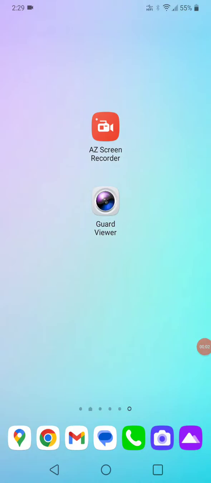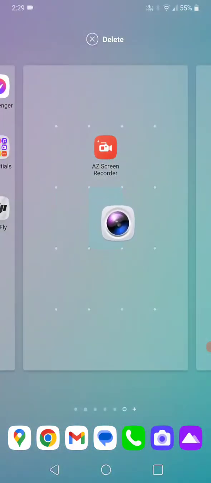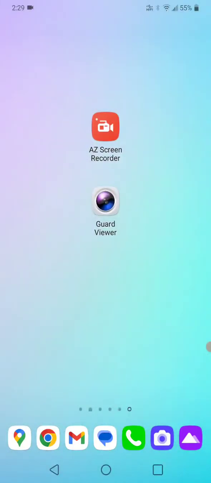Hey everybody, in today's video we're going to be going over the Guard Viewer app. My app is right here. If you don't have it, go to your Play or App Store and download Guard Viewer. Okay, so let's open up the app.